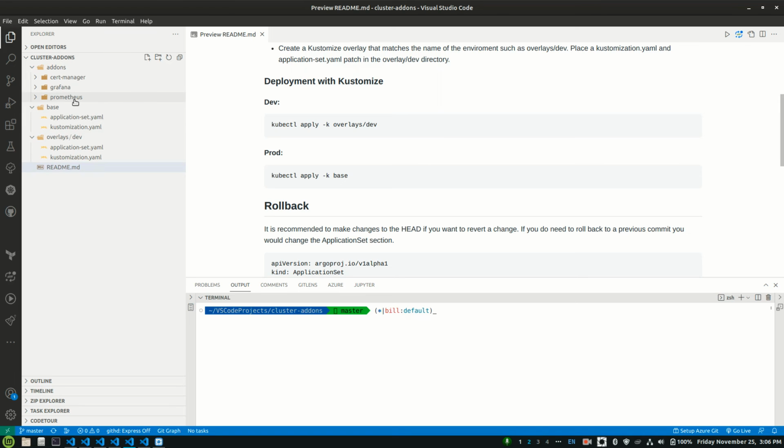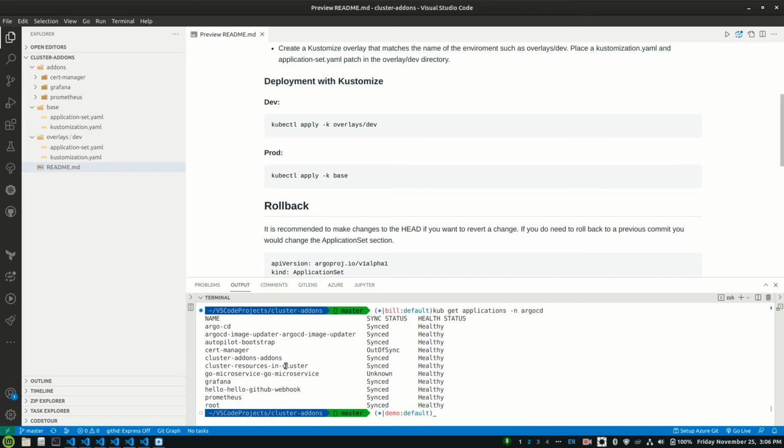So I use the ArgoCD application set, and it's just going to monitor this folder and then roll out any changes it sees. So right now, if I do kube get applications on ArgoCD, you'll see that Grafana is deployed, Cert Manager is deployed, Prometheus is deployed, because ArgoCD AutoPilot picked up that all these applications are in this folder.